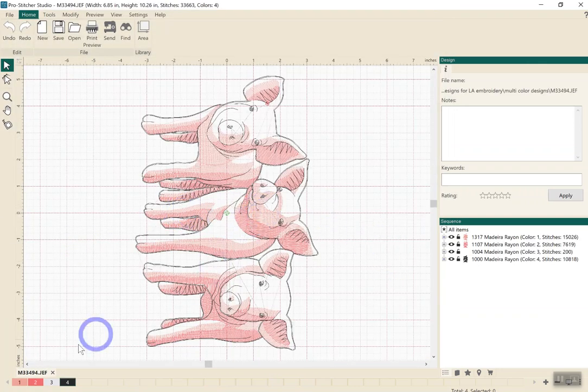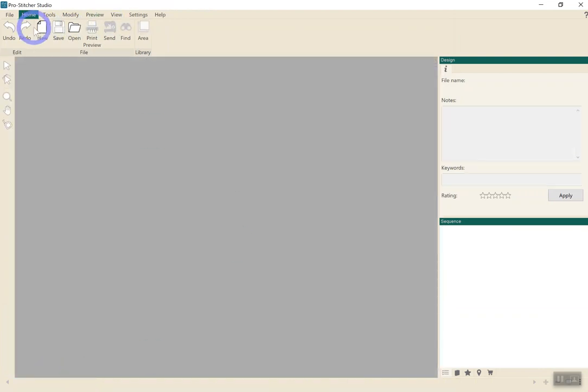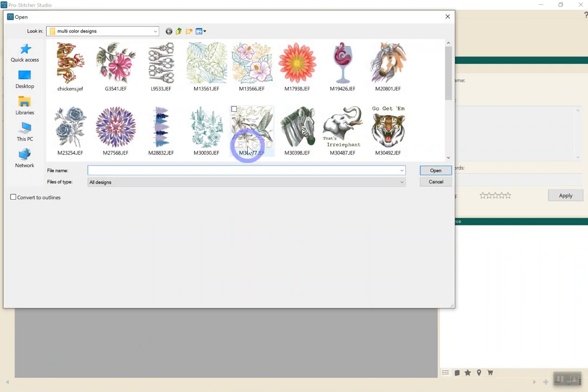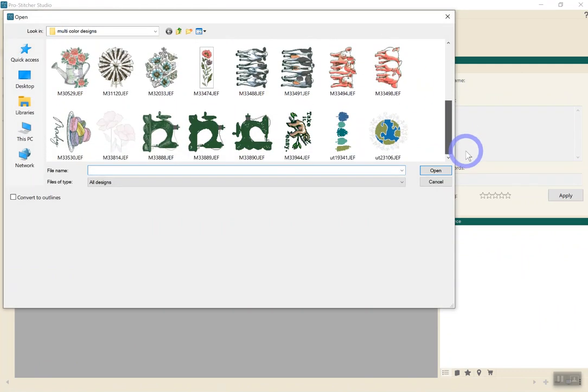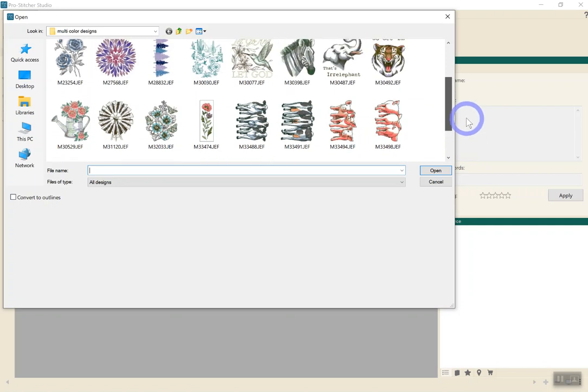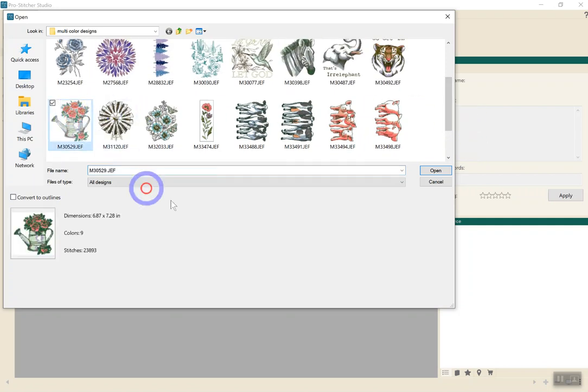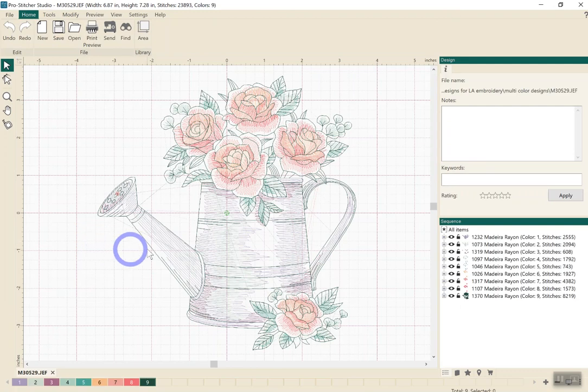Oh my gosh, this is so cute. So there's 4 colors. Oh, let's go ahead and choose a different design. I'd like a design that has even more colors than that. Let's see what this watering can looks like. Okay, so there's 9 colors, so this is more.